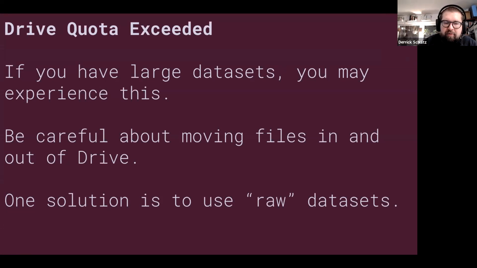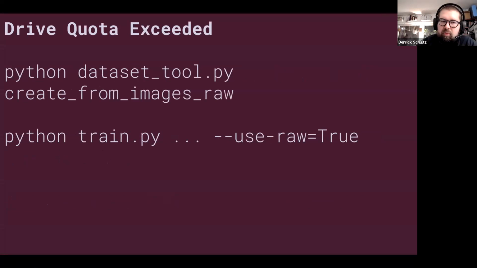I did add some code for a new solution, which is to use this thing called raw data. I'm not really sure why it's called raw data. I just know that it works and it produces much smaller data sets. I think it has something to do with the way that TensorFlow encodes certain data pieces. So there are two new commands. When you're making a data set, instead of using create from images and then passing in the path, there's a new command called create from images _ raw. This will produce a much, much smaller data set, and we'll look at that in just a second. Then you'll be able to use that as your new data set.